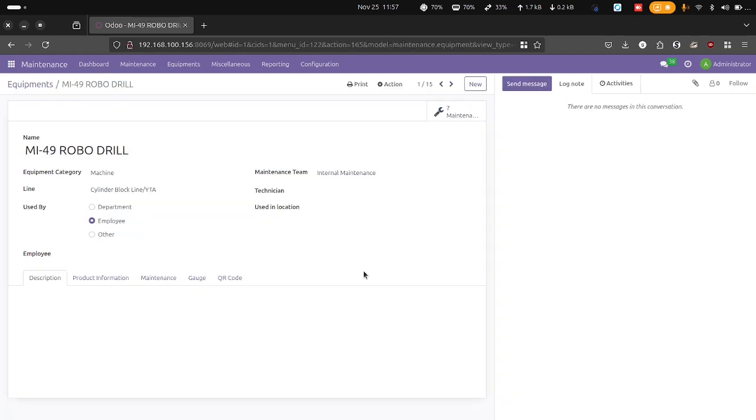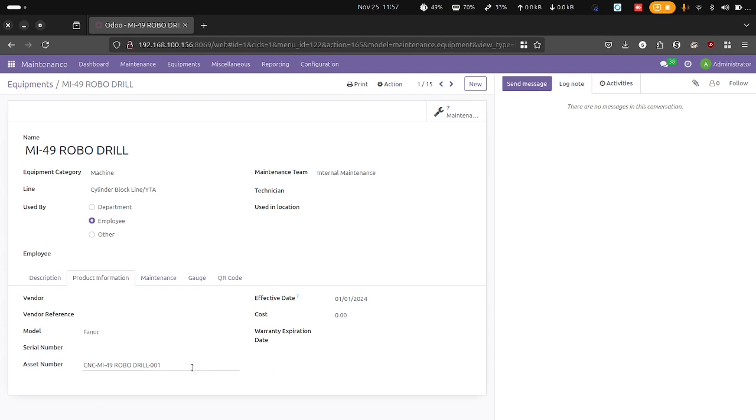Once we open these machines, we will be able to see all the details about these equipments. Here its name, its category, whether it's a machine, equipment or gauge, in which line it exists, and its basic description, what maintenance team is maintaining this specific machine. We can also see product information where model is Fanuc. This can also be taken as make, Fanuc make, Makino, or different other vendors. If you have, you can also define vendors here. Then there is a serial number, effective date from when this machine is operational, its cost, etc.